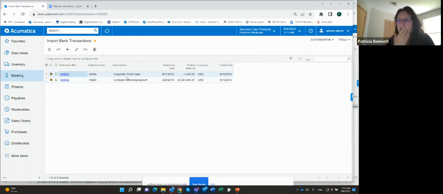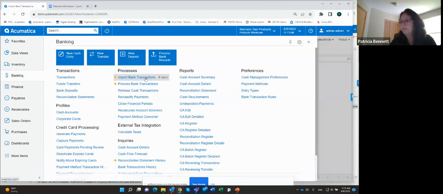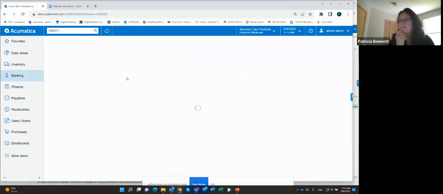So what I did is I created an Excel spreadsheet that I'm going to use today to illustrate what we can do. The first thing you're going to do is go to import bank transactions. That's another little tips and tricks. I like to make favorites, not because I'm using the favorites menu, but because it gives me that visual of the little yellow star. So I can go to import bank transactions.